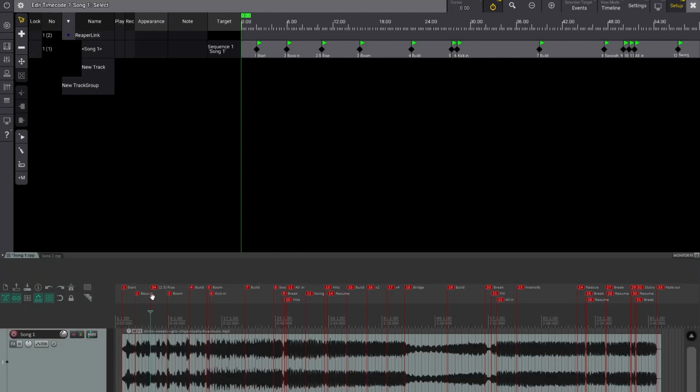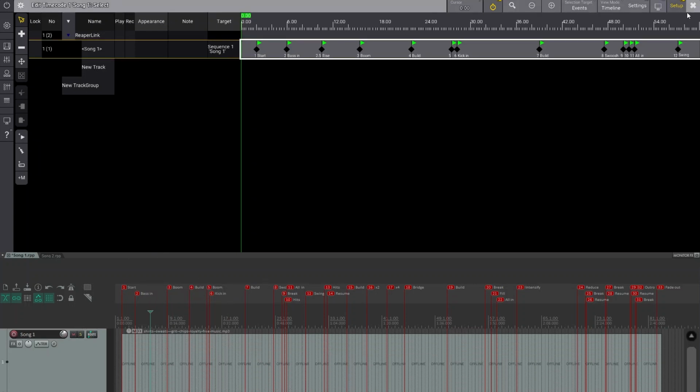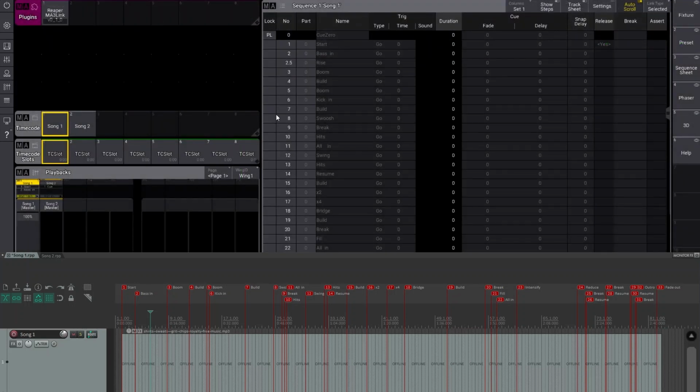It's worth knowing that if you then delete that marker from Reaper, it will not be deleted in MA. That's just so we don't destroy any information that you might have wanted, so you would need to come in here and manually delete it if you didn't want it anymore. Just worth being aware of.